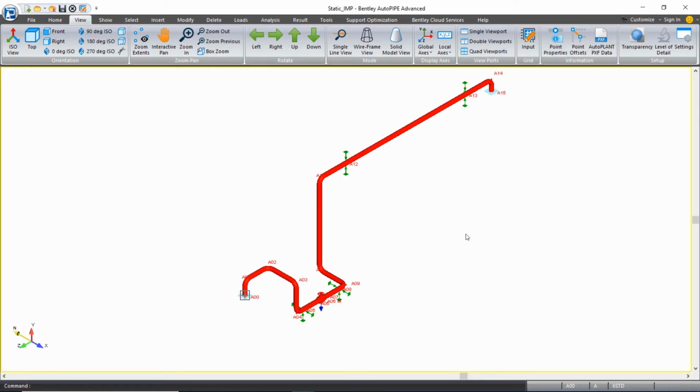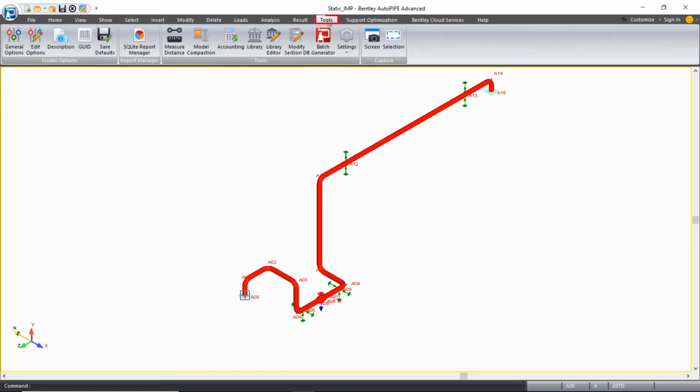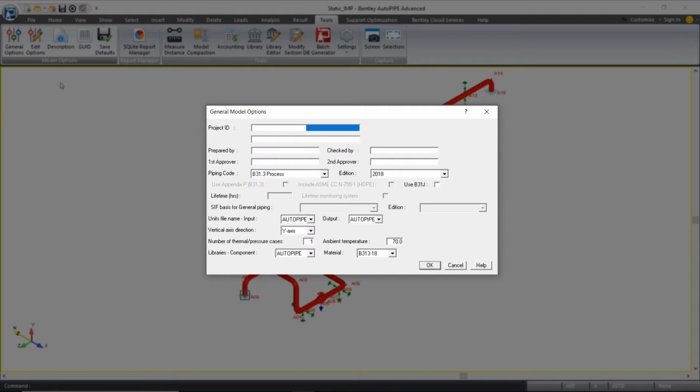Next, we will work with our operating cases. This model was defined with just one thermal and pressure case, but we'll change it to 2. So from the Tools ribbon tab, in the Model Options grouping, select General Options. And in this General Model Options dialog, which is the first dialog that we use to define any of our piping models when we start a new model, we're going to come down to the number of thermal pressure cases input and change this number to 2.